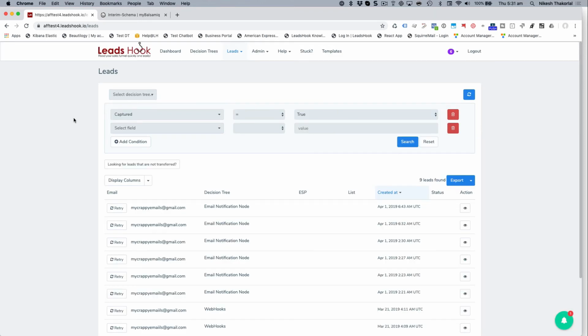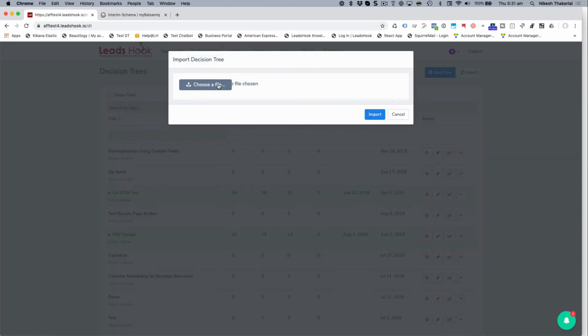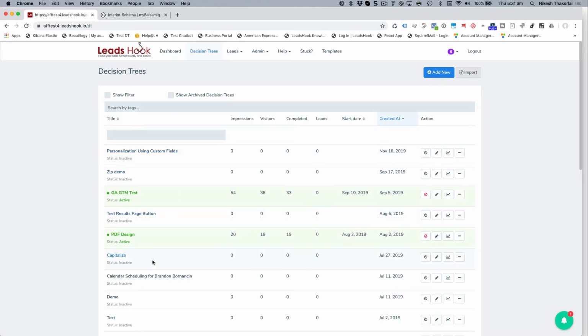Now, how do you create a decision tree? Let's go to the decision trees menu. You have two options here. First one is import. If you're part of a training program, then the training provider may have already created some sample decision trees for you, in which case you'll click the import button, go ahead and pick the file they give you. It's going to be a zip file, and just upload that and it'll create one of the decision trees for you, pre-done. Basically pre-done decision trees that they would have created for you.